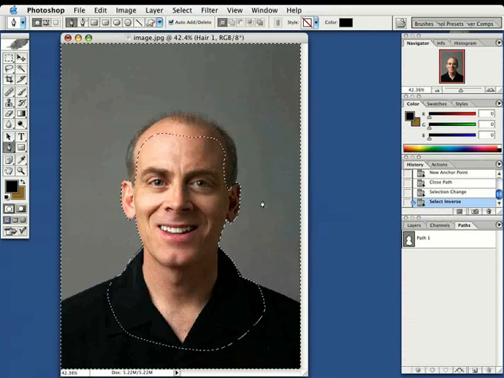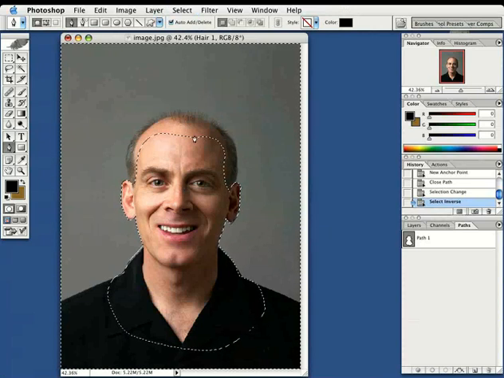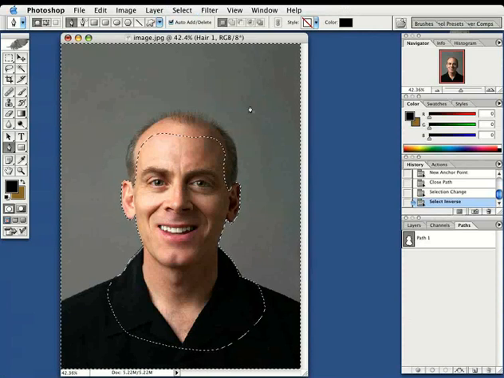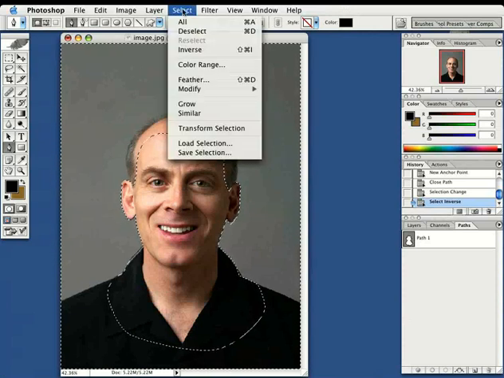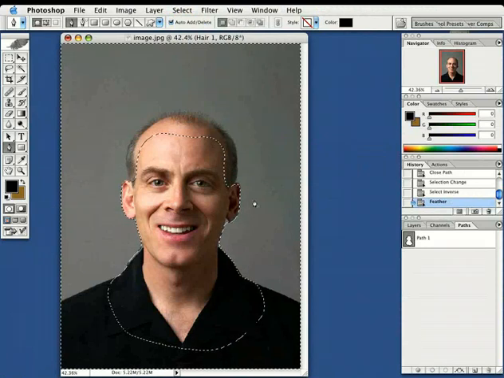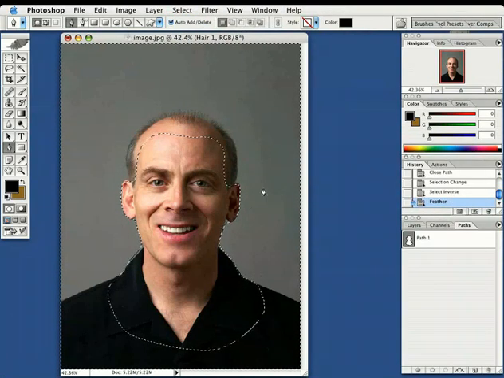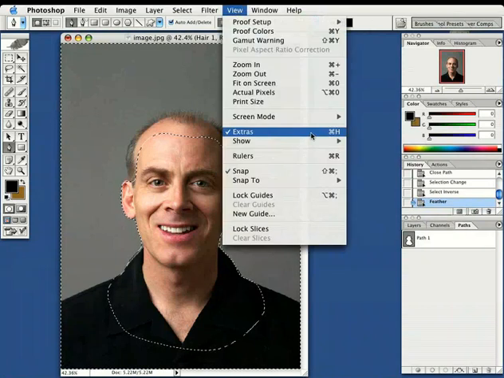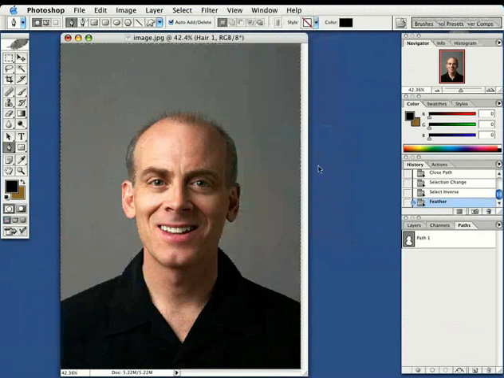Now the other thing that I want to do is feather this selection so it's not a hard transition to forehead at the edge of the hair. So I'm going to go Select, Feather, and let's feather it about 15 pixels. Okay. Now the other thing is I don't necessarily need to see this selection while we're working, so I'm going to hide that. If you go under View and pull down to Extras, it will actually hide the selection.